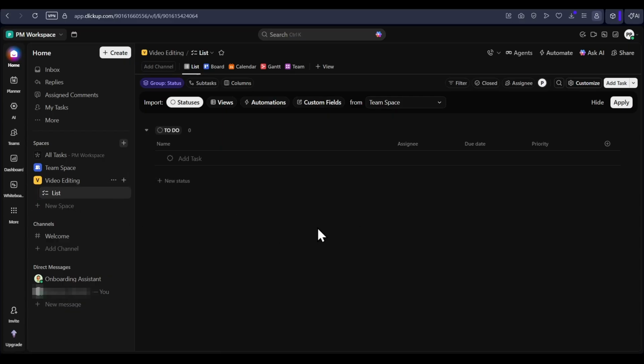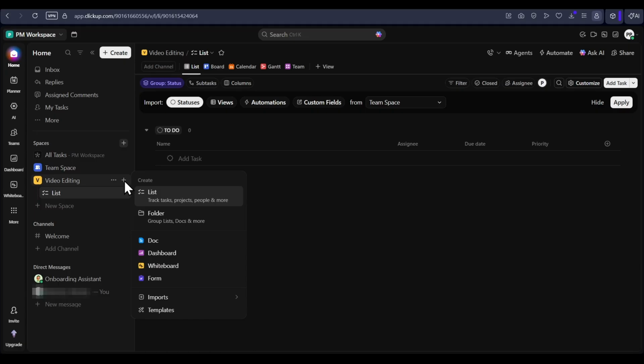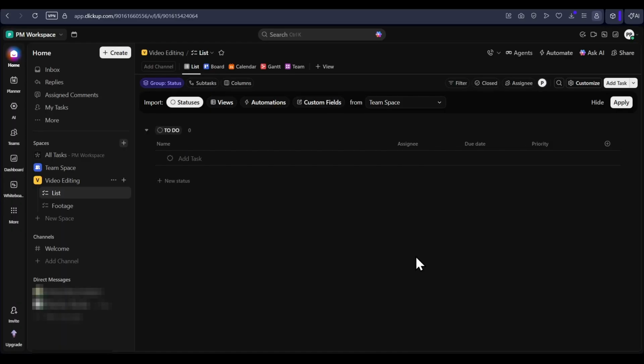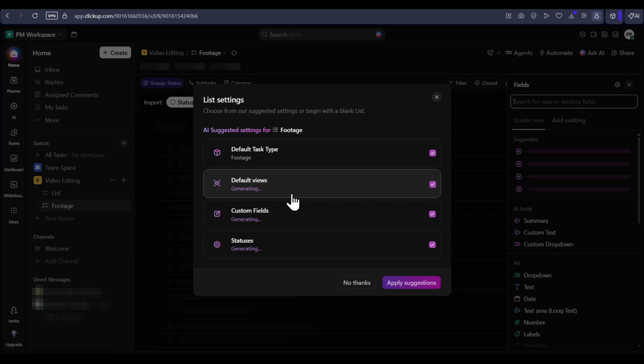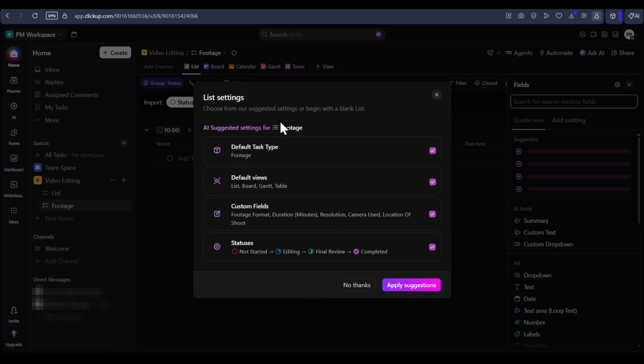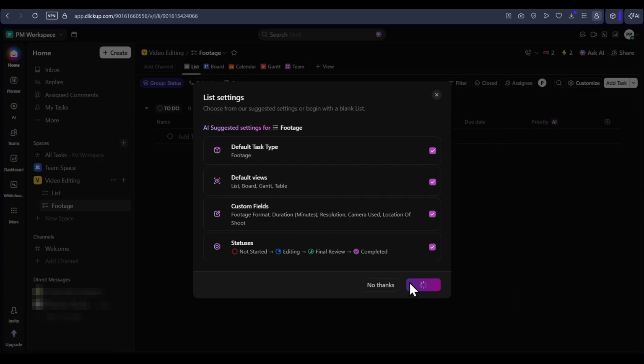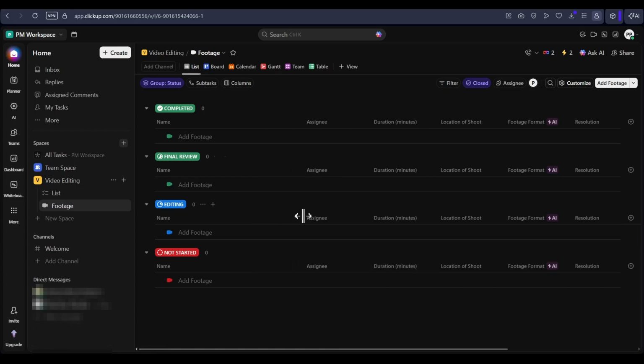Click the plus icon next to the space name and choose Create List. For the name, I'll use Footage. Then click Create. ClickUp may recommend AI-generated settings for your new list. I recommend applying these suggestions because they provide a useful starting point that you can customize later. So I'll click Apply Suggestions, and you can see our footage list is ready.